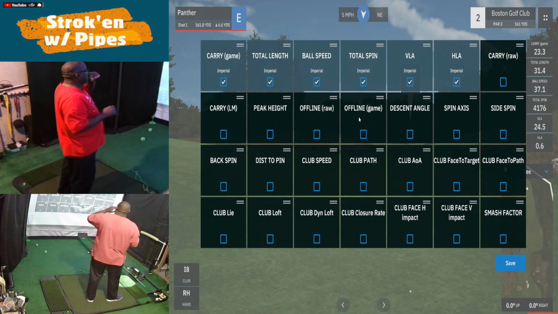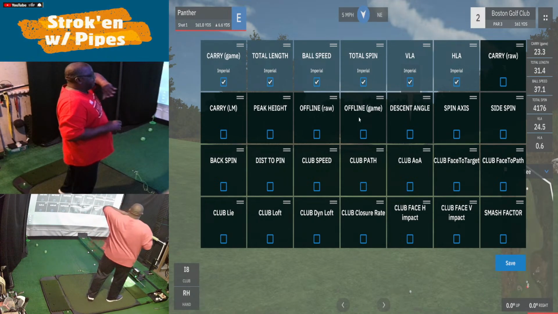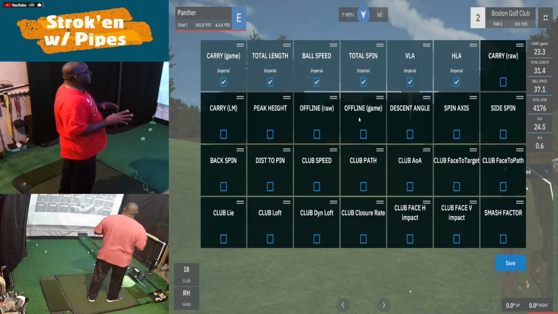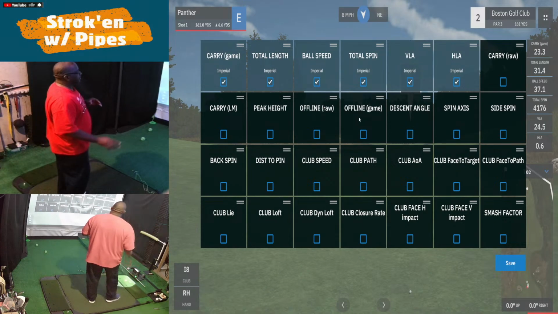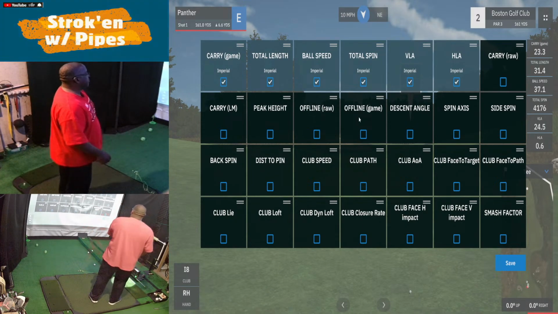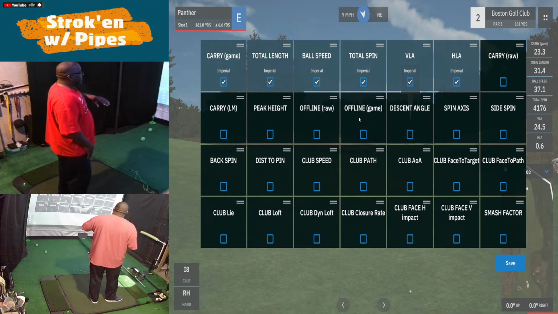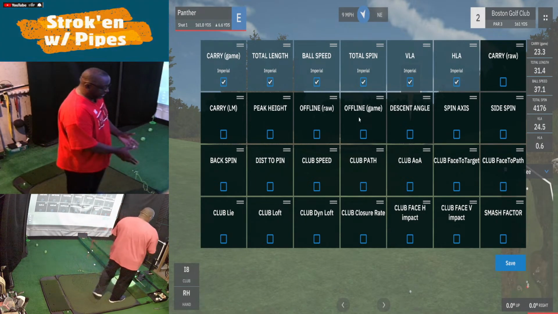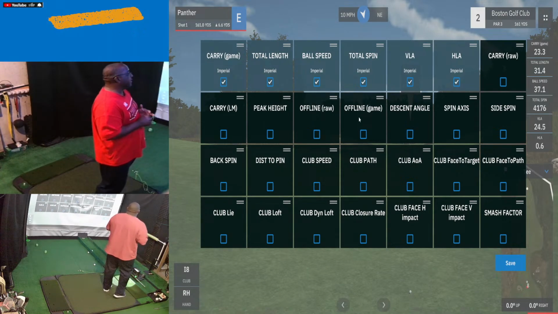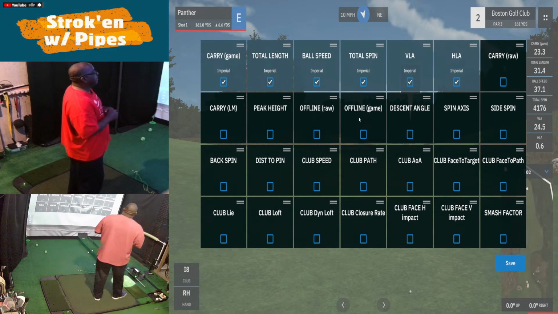I'll talk about the 6 I have and why, based on SkyTrack. So SkyTrack doesn't do club data stuff. It doesn't do face to path. It doesn't do club speed. So I don't care about that. It doesn't do some of the club loft and stuff. This particular launch monitor doesn't have those features, so I don't even worry about them.